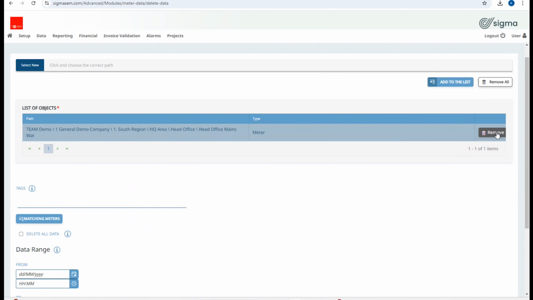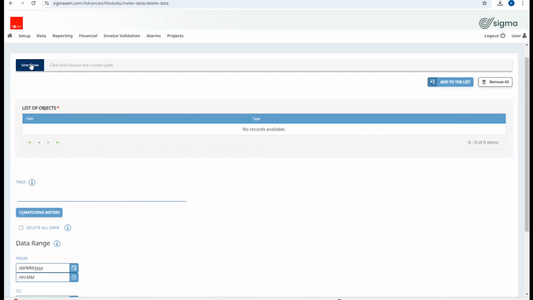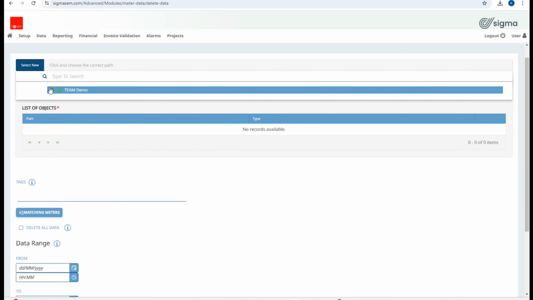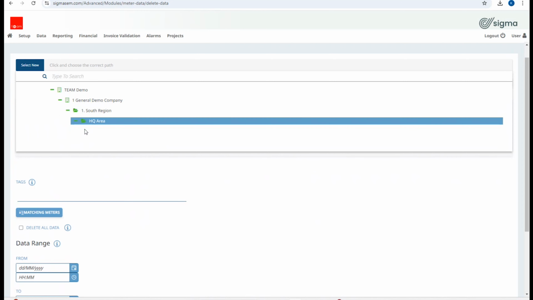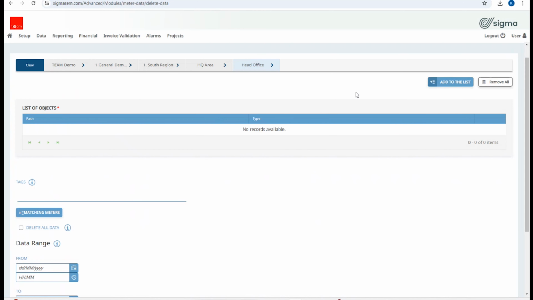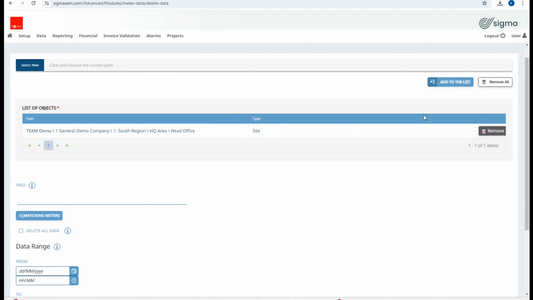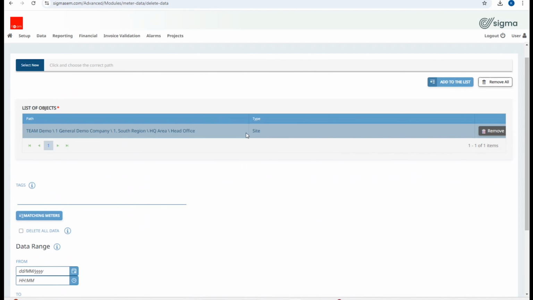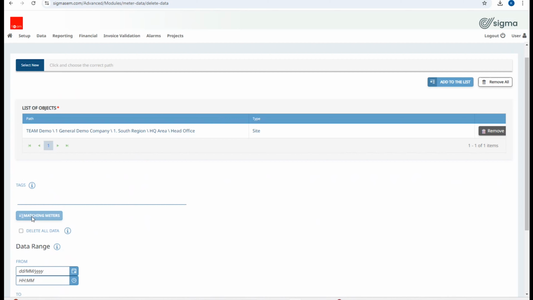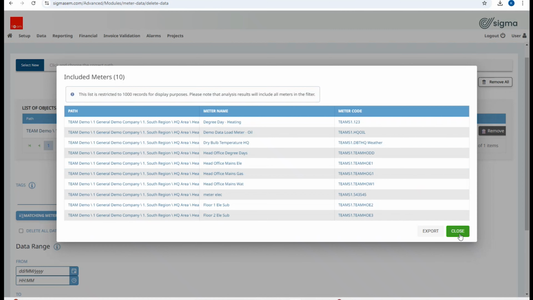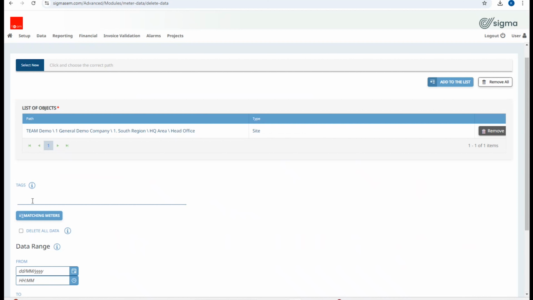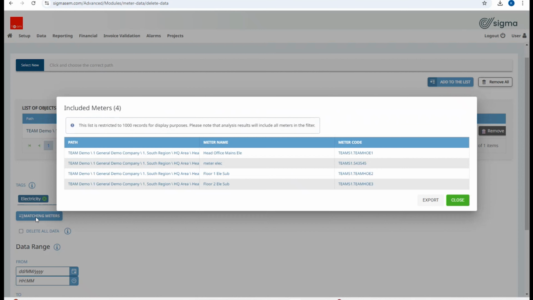If I remove that meter, come back to the path. If I come back down to, let's say, head office and add to the list, we can see the site is there. If I look at the matching meters, it will show me all the meters that I've selected. I could also filter to electricity tag, for instance, and then view the matching meters.